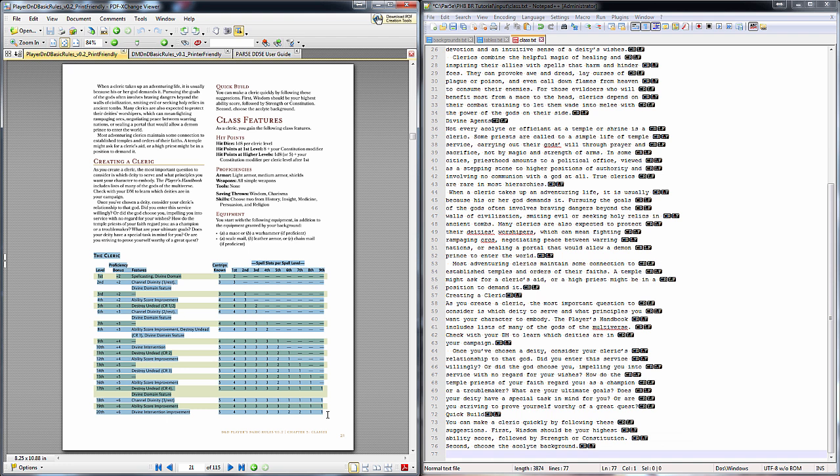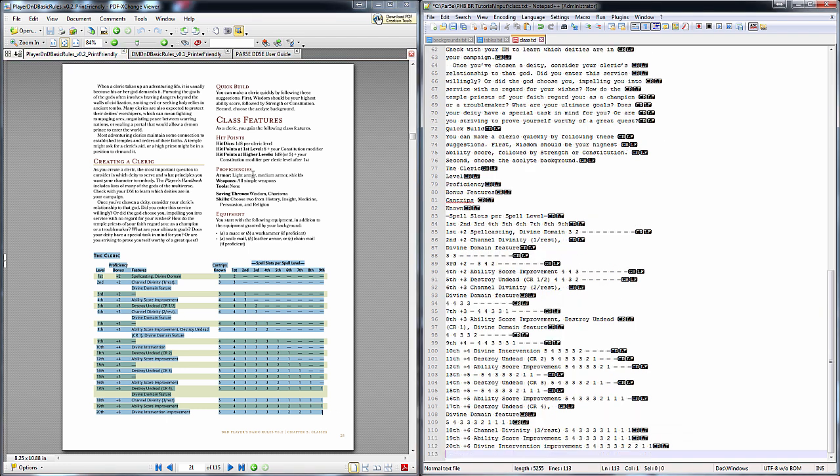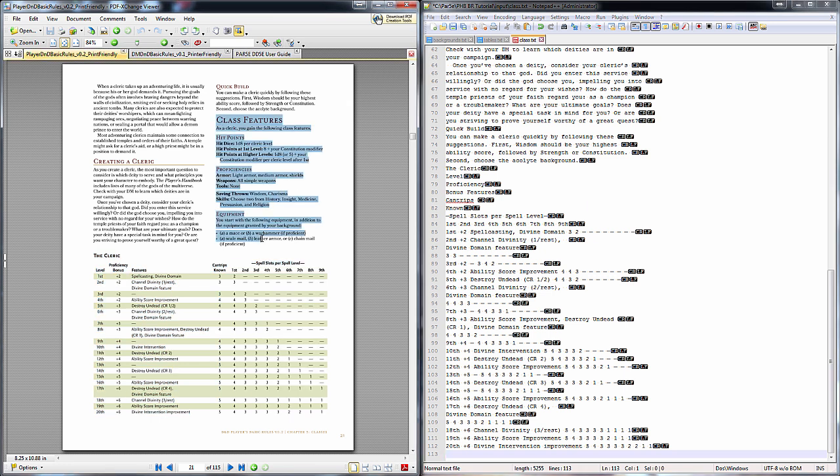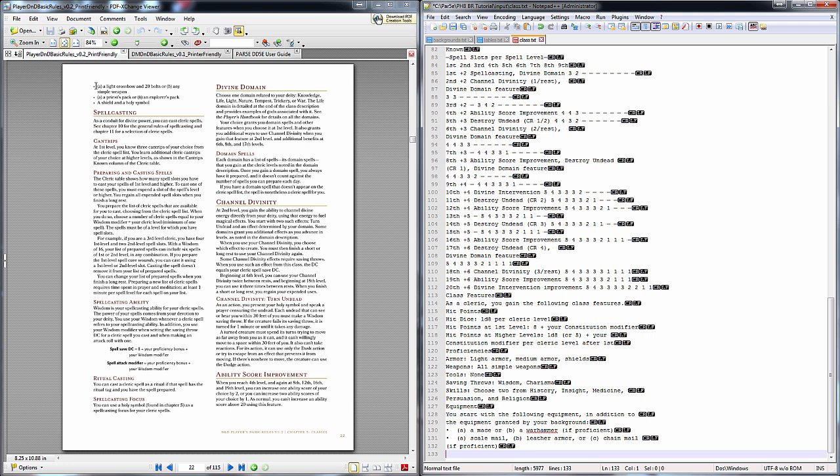Now, one thing you might notice is I decided to put the table right after the part that says quick build. That's because in the sample documents, that's how Dr. Zeus did it. And after seeing the way it formats, I prefer it too. That way the table appears right before class features, which is probably when you're going to want to reference the table.